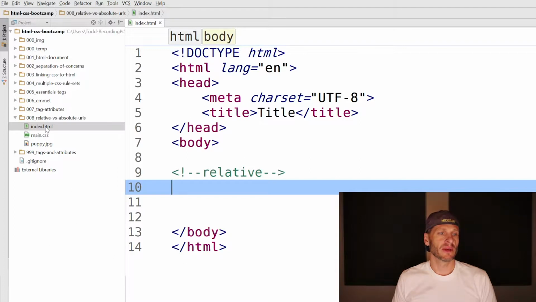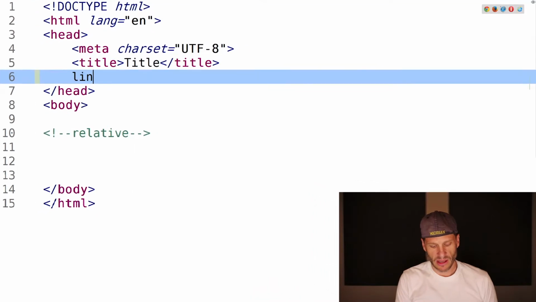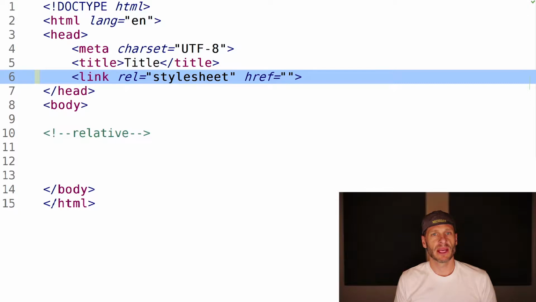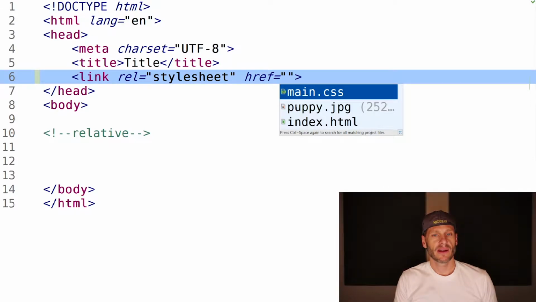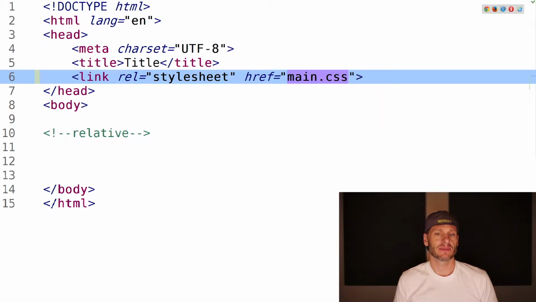When you have a document, here I have index, and I'm going to want to link to things from this document. For instance, I'm going to want to link to this style sheet. So I'm going to enter the link tag, and now it's asking me for my reference, my href. I need to reference that style sheet, and I could do that with a relative URL, in which case I'm going to hold down Control spacebar, main CSS. That is a relative URL. So relative to where this file is at, go find this file.